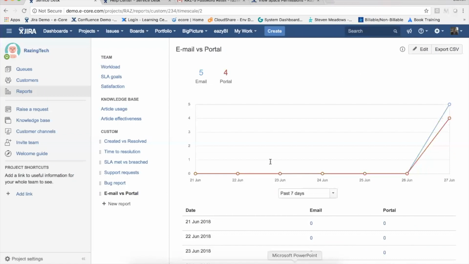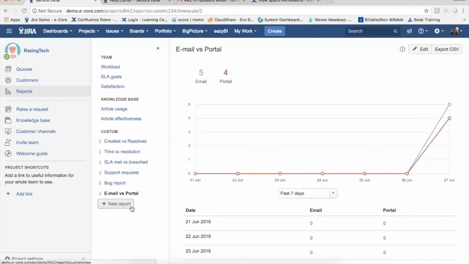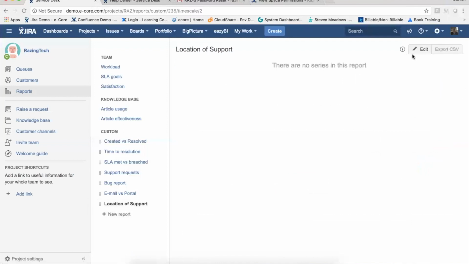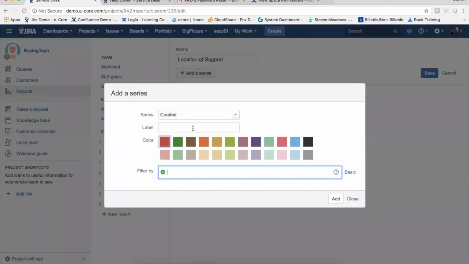We have one more report to create. So we have to create a report which shows all support tickets which have been set to a region of NY or Atlanta. So again, we're going to create a new report. We're going to call this location of, or just, yeah, location of support. Just create that. We're going to edit, add in a series, and we're going to say Atlanta is going to be defined as red. Location.